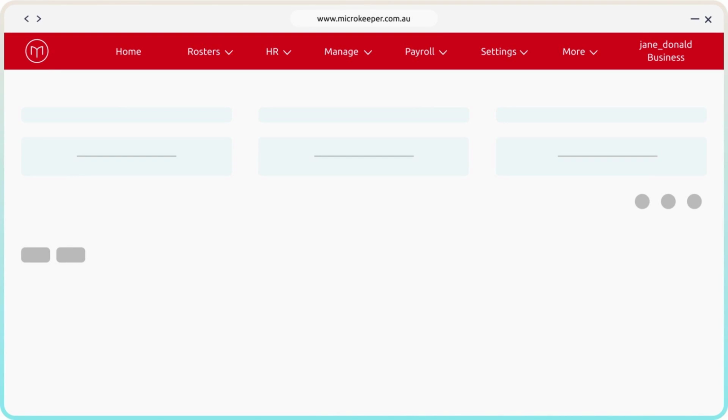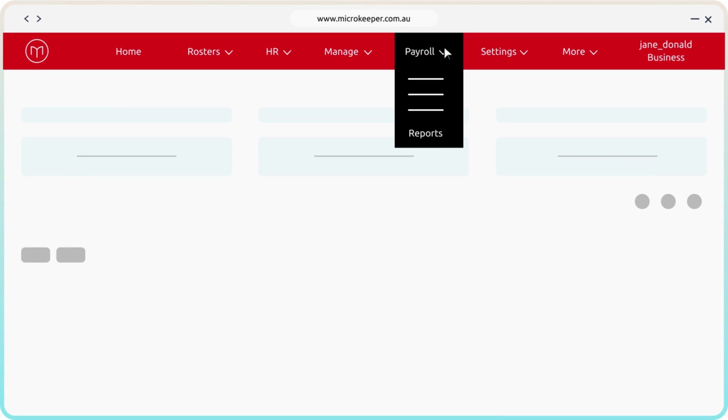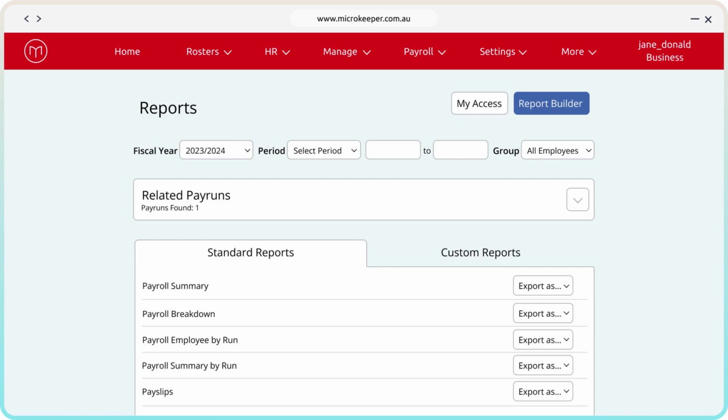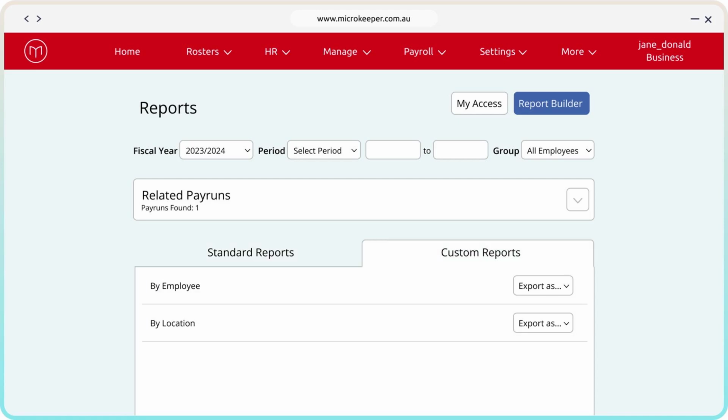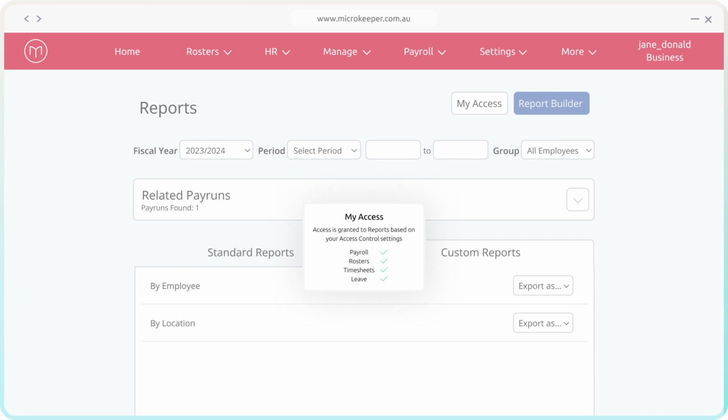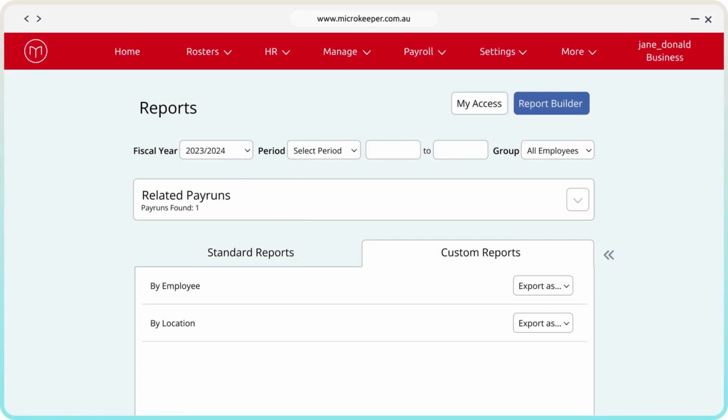In your Microkeeper account, navigate to Payroll, Reports, and Custom Reports. You can check which reports you have access to by clicking the My Access button. Custom reports contain your business's tailored reports with custom parameters and filters for a detailed analysis based on your needs.